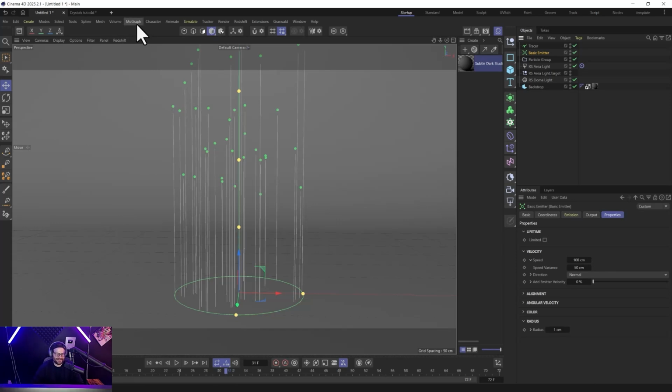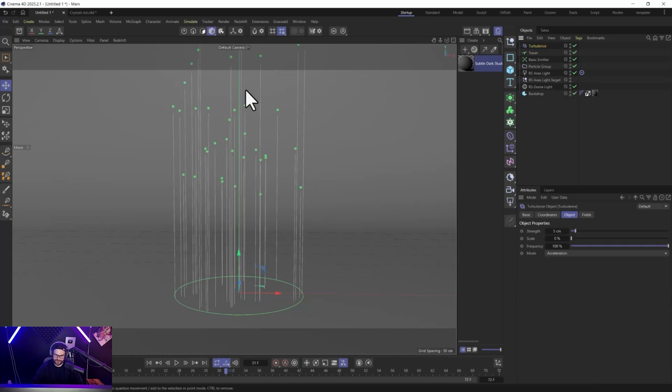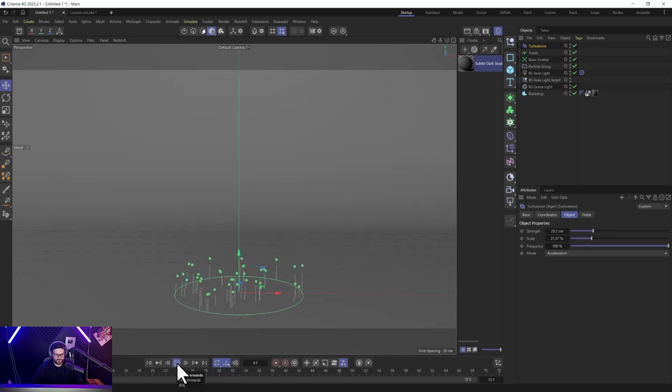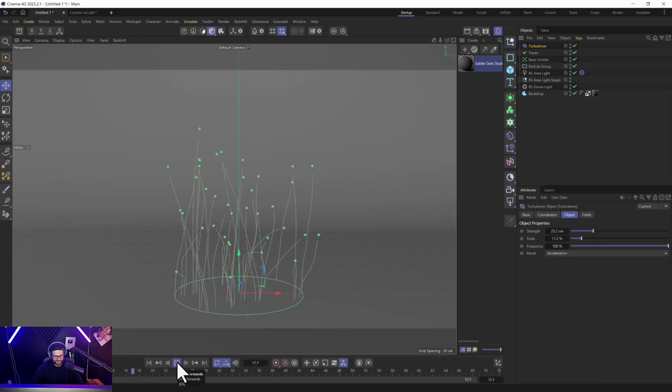Yeah, so now what we need to do is add more variation to this. Because right now it's very much just pew. We're going to go to simulate, go to forces, and add turbulence. And that's all we have to do. Let's increase the strength and the scale of that, and we can play with that and see what that looks like. Boom. Pretty cool. I think we could probably scale it down a bit, which will make it have a little more wobble in it. Yes. And then the strength can come down a bit too.